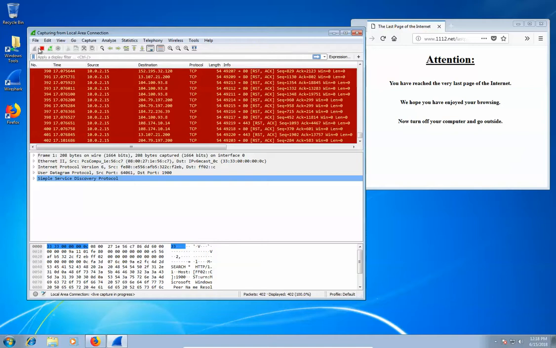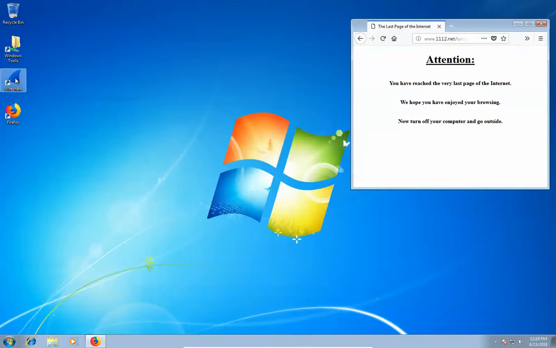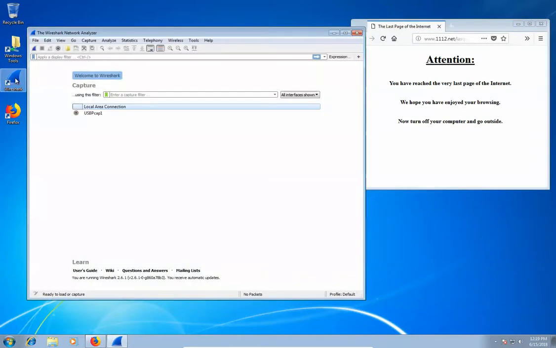This is kind of overwhelming, so I'm going to hit stop. Okay, we want to close out of this and quit without saving. We don't want to do that. We need to be able to filter those packets. So I'm going to type in HTTP right there, and that is just going to show me any of the HTTP packets that are coming in, or the web packets.